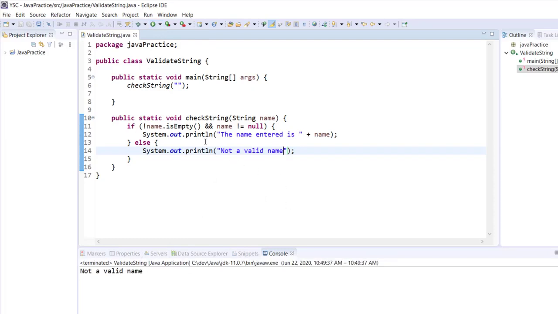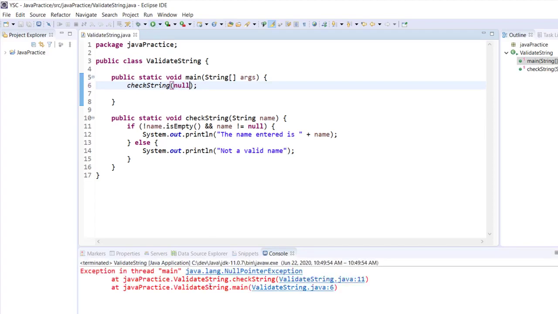Now, let's check something. If I give it a null value, what is going to happen? I save the application, I run it. Okay, we have the ugly java.lang.NullPointerException. But why do we have a NullPointerException if we are checking for null here? If you have not watched my video on logical operators, please go and watch that. You're going to have your answer there.